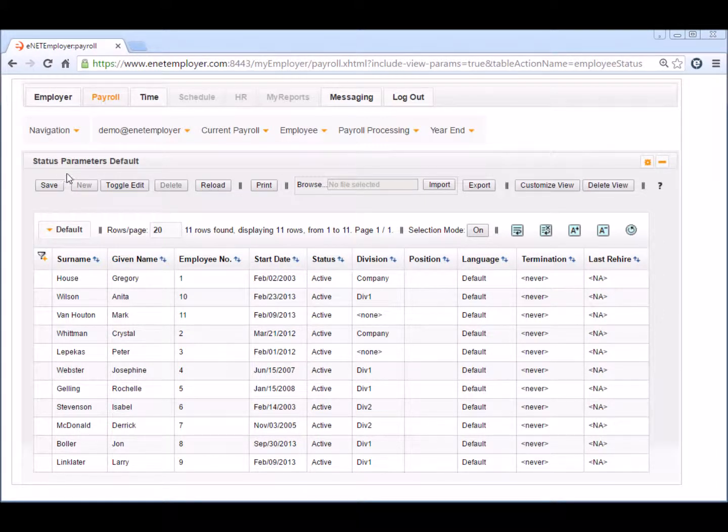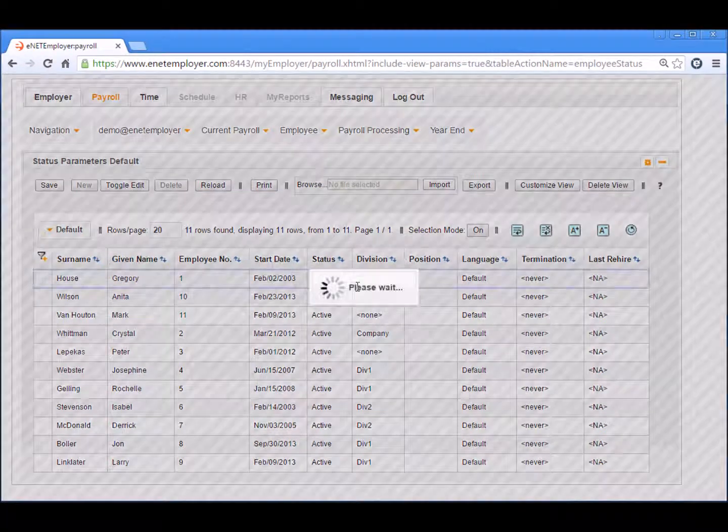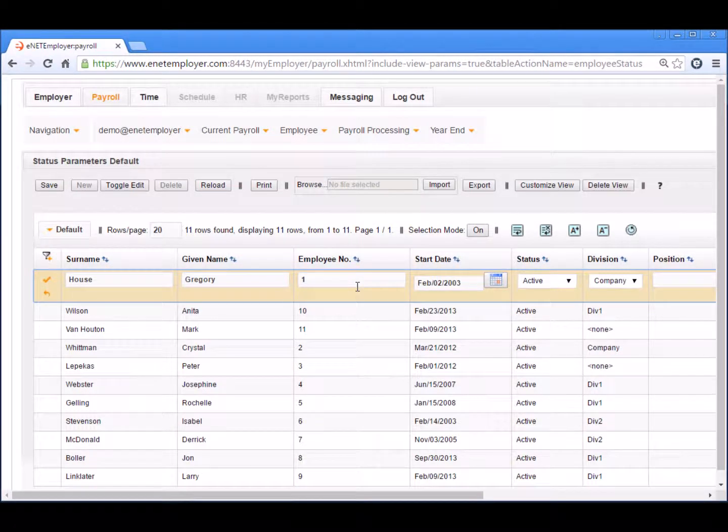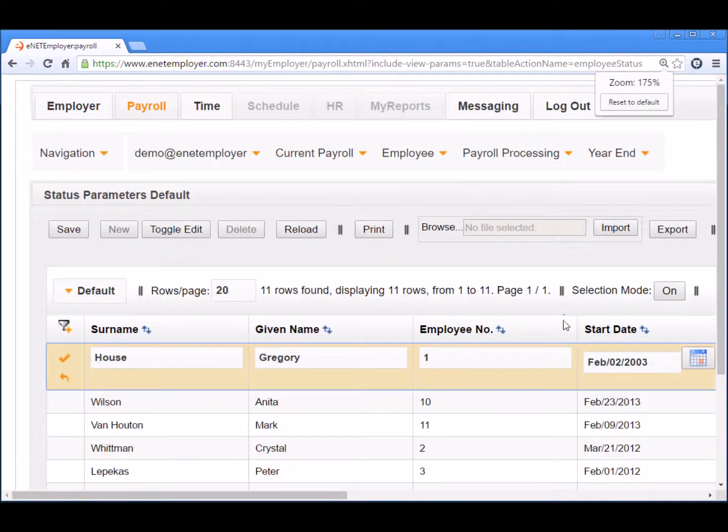As mentioned earlier, the status parameter screen allows us to change the status as needed for each employee who is to be issued an ROE. So let's edit one of the employee's rows by double-clicking on it, and this will let us examine the various status options. Let's zoom in a little bit.